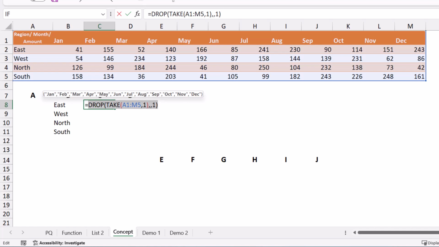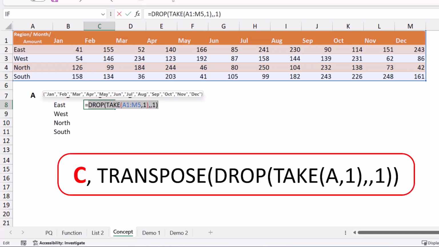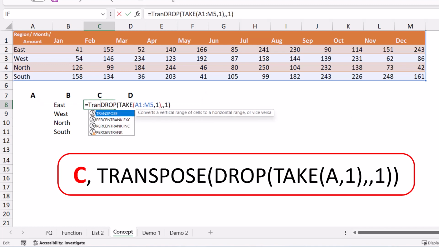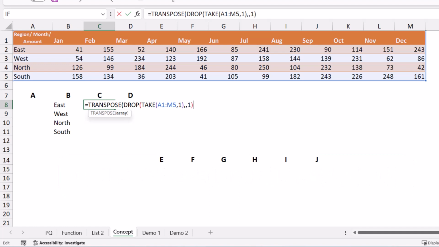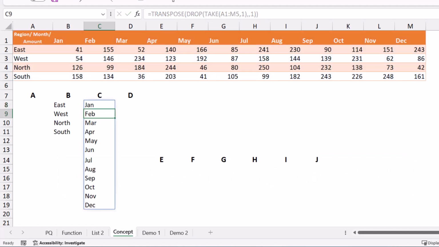But I'm extracting the month horizontally in a row. I want them in a column. Then I'm going to wrap these two functions in a transpose function. I type transpose, I close the bracket at the end. When I hit enter, I would have extracted the column headers in a single column.